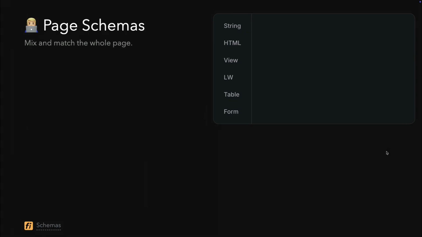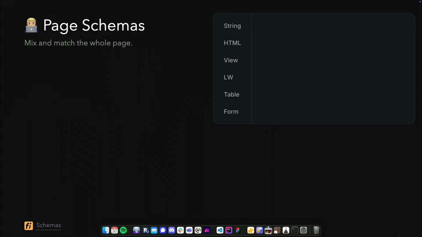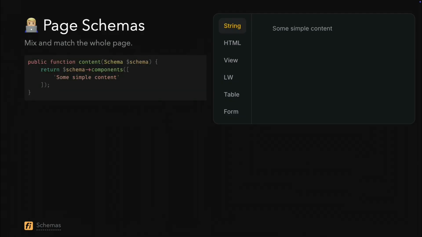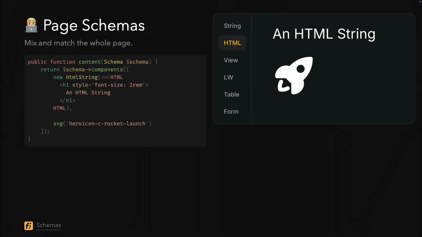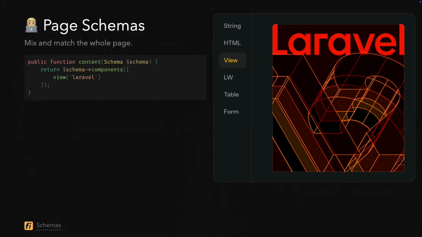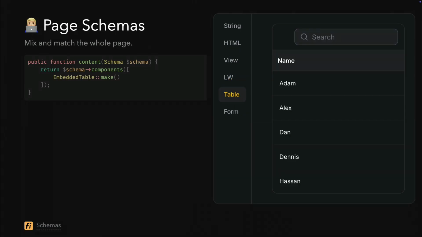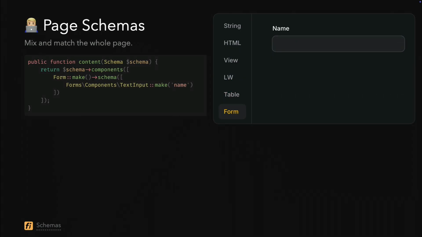So with Filament v4, you can now override the whole page content via the content method. And this also accepts a schema with some components, and a component in this case is everything that's renderable. So, for example, a simple string, maybe an HTML string, maybe a complete view, or you can include a Livewire component. And of course, you can also have tables and forms in there.